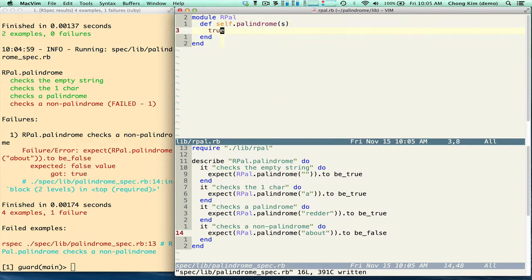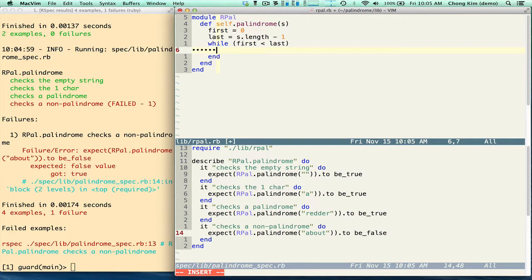So let's write the algorithm. I'm going to write a very simple algorithm. I'm going to have an index called first and last, and the last is the last position, and that should be the length minus 1 since it's 0 based, and we're going to loop while the first is less than the last. And we know it's not a palindrome if the first character does not equal the last character. Okay, so that's our test.